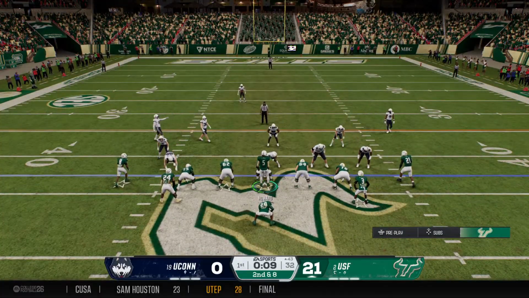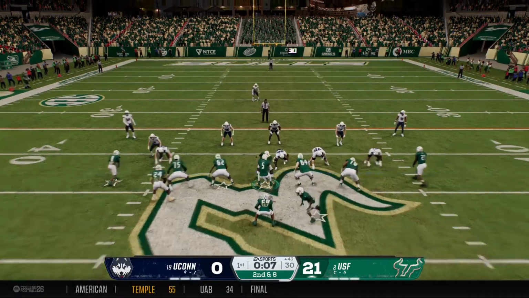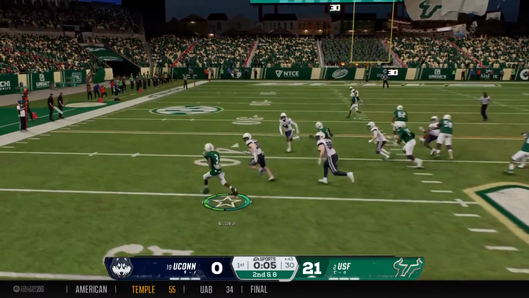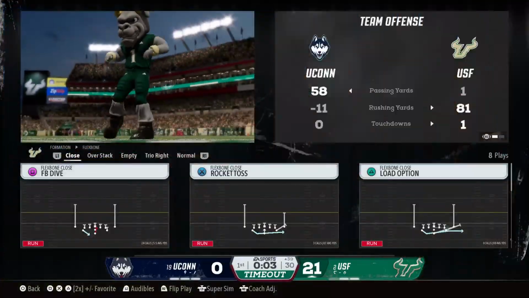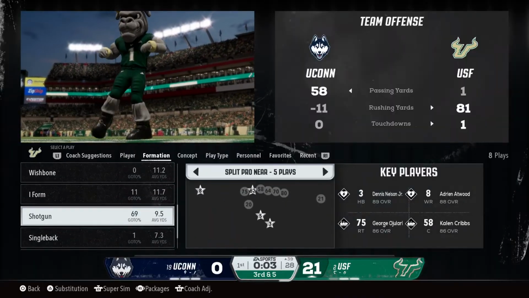Never abort this running game. You keep working. It's kind of like a body blow in a boxing match. Keep wearing the defense down, and eventually you can hit a big one. And just a short gain this time. They're able to get him down.